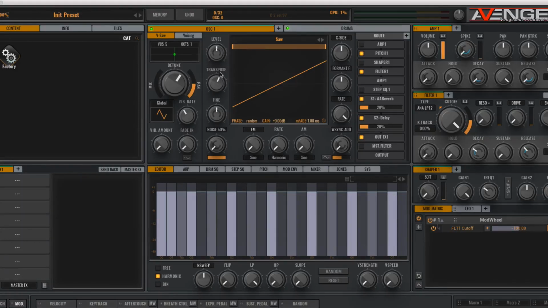Obviously it still moves in the same steps as on the dial, so in this case in semitones. But yeah, it's much easier to make finer adjustments. If you want to reset a control, then you can double click it.